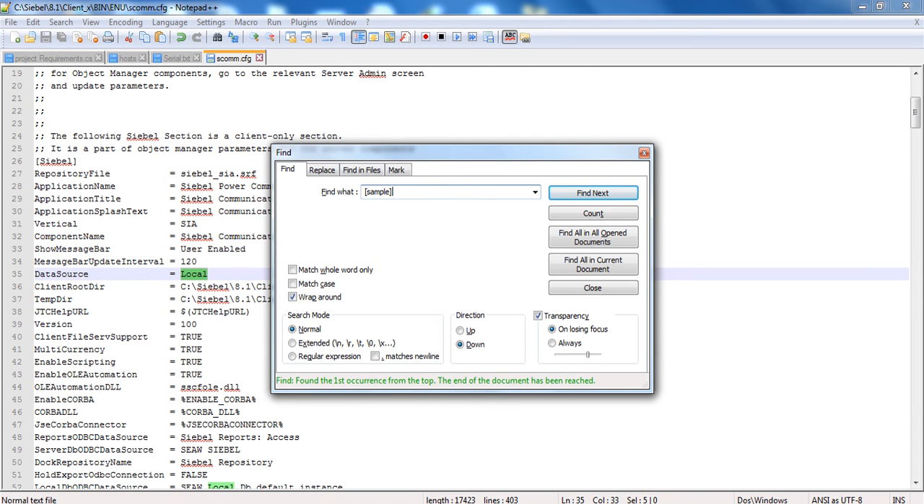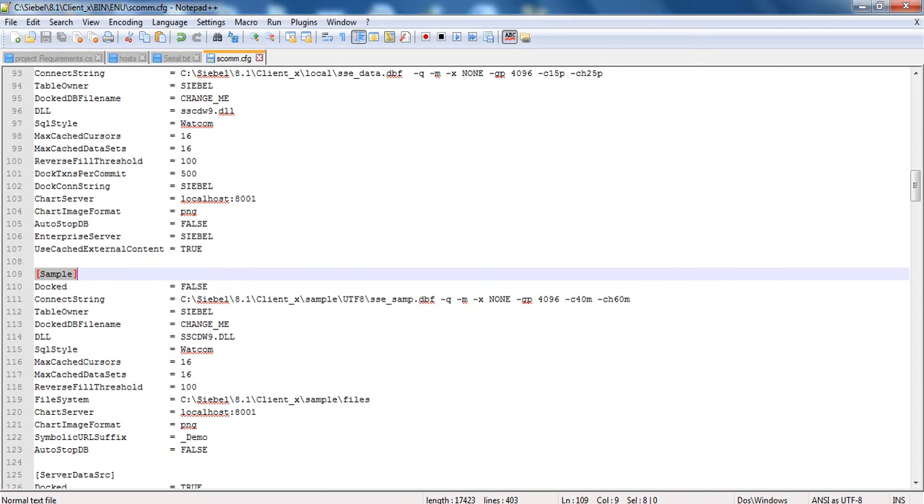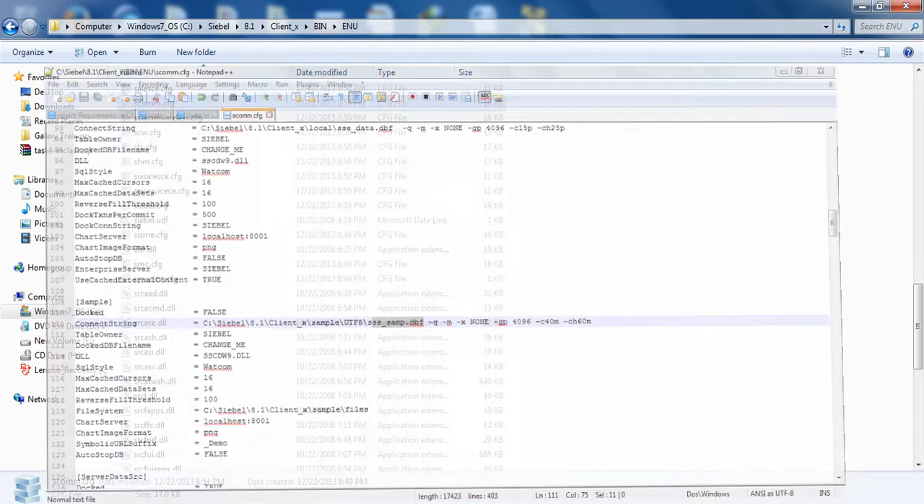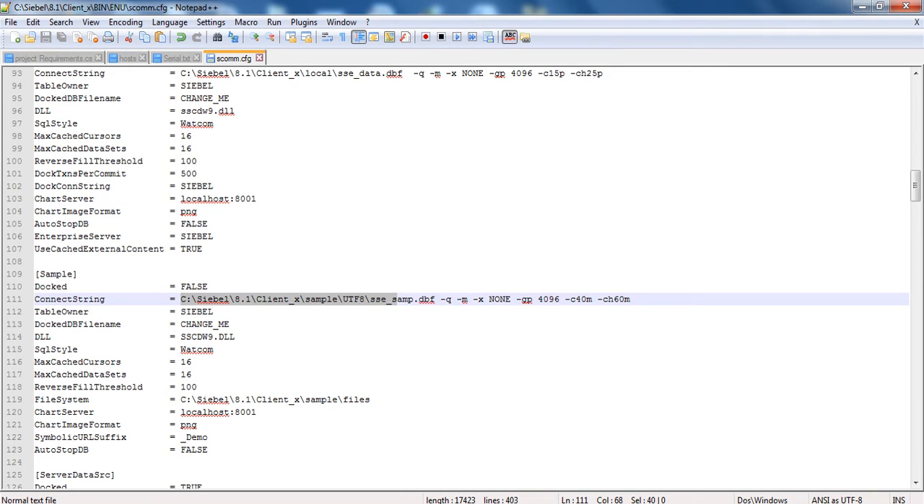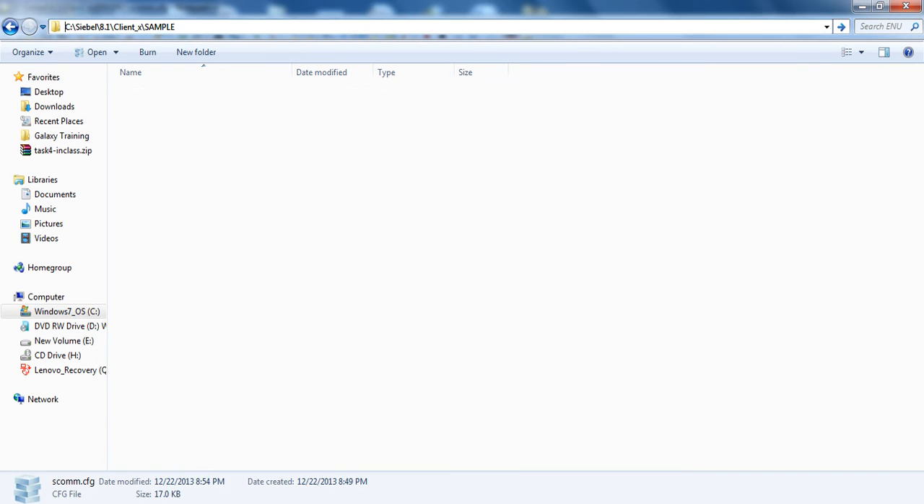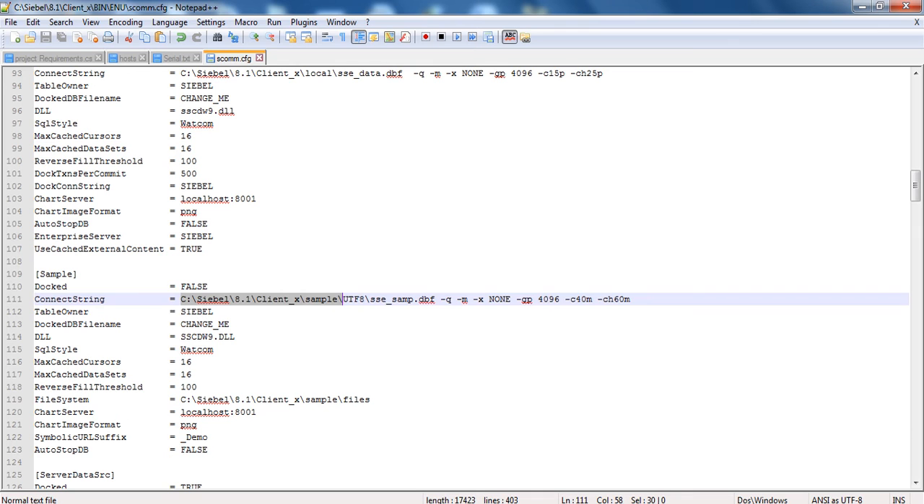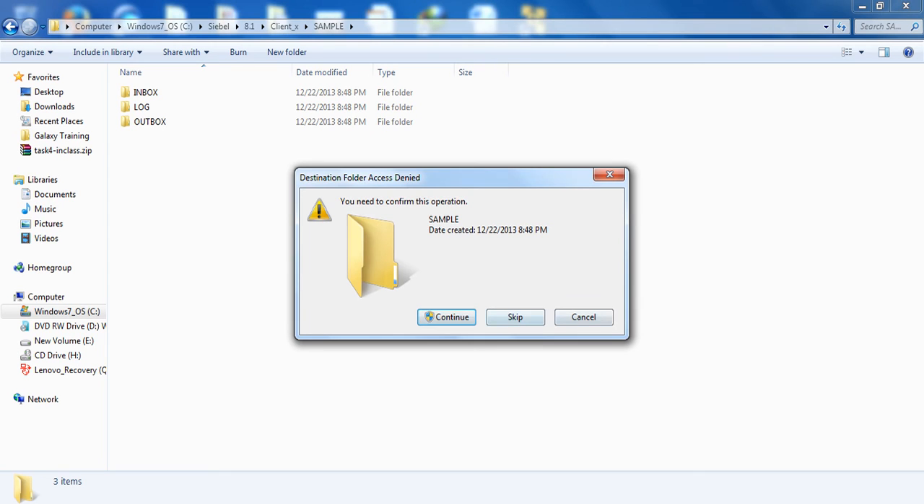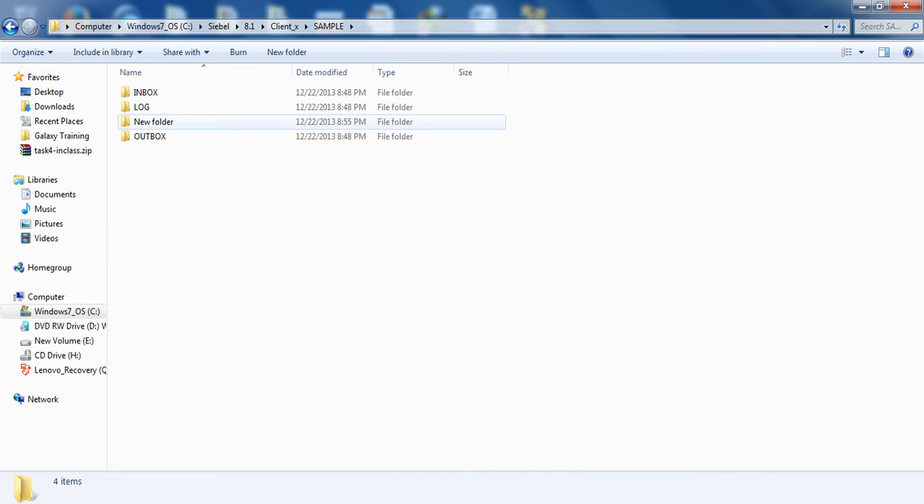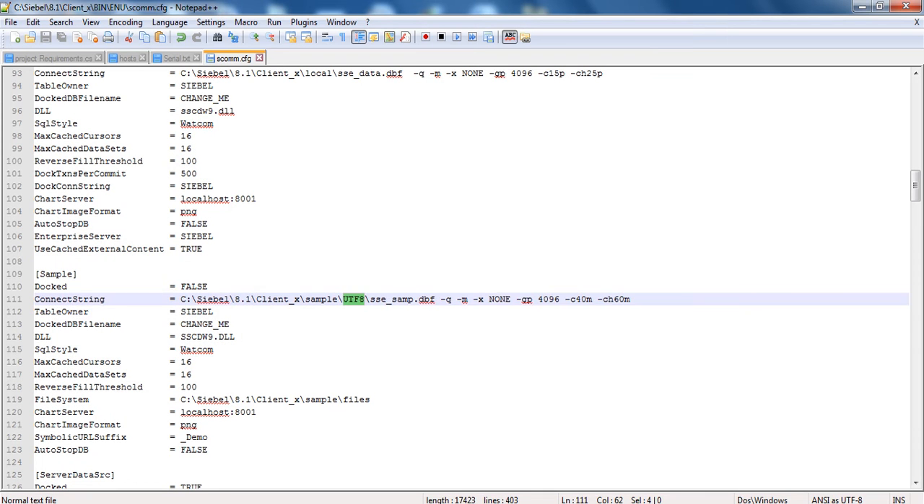Sample. I guess sample, right? So you can see here, it points to Siebel 8.20 client UTF-8. This is our database spot. Wait a minute. If you go to this folder here and see, alright, we are in sample, but unfortunately we don't have a folder called UTF-8, so I need to make it. Continue. I need to make this folder, and inside this UTF-8 folder, I have to put this database.